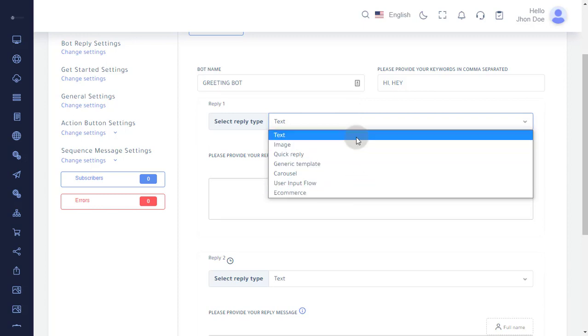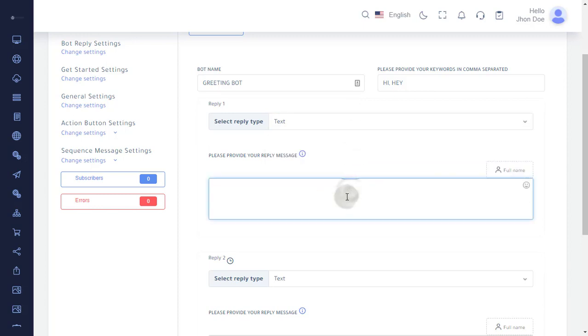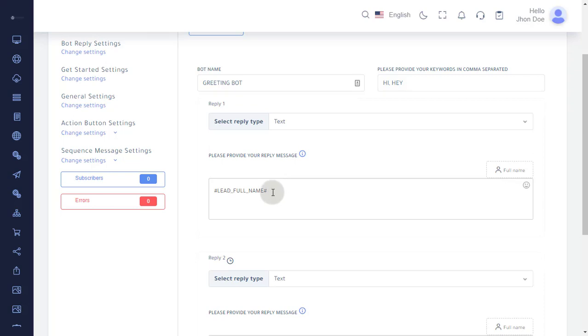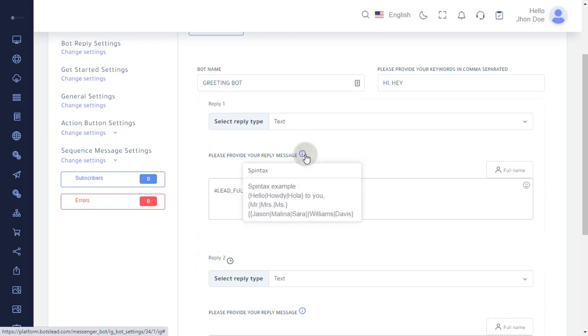First, text. This reply is the simplest type of reply that can only contain text-based replies. You can include the full name variable inside the text-based message. The variables will be replaced by the Instagram name of the users when they see the message. You can also use syntax format reply, which basically helps you display different replies to different users.